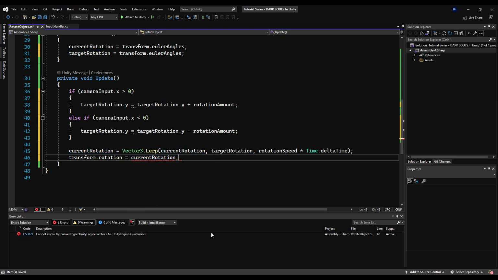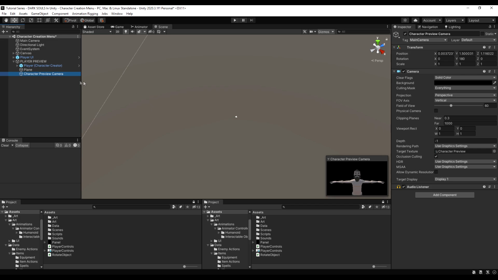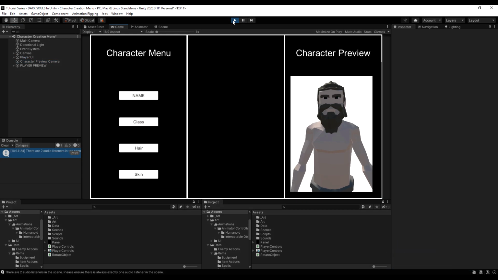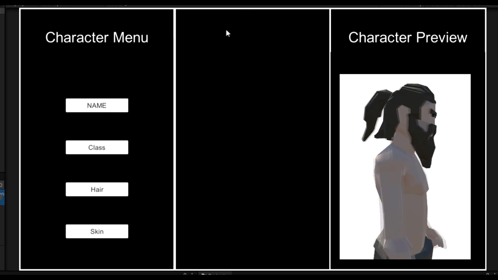Sorry, that's not transform dot rotation. That's transform dot Euler angles equals current rotation. There we go. All right, let's save that, and now that should work just fine. If we start the game and move the mouse, let's also take out the character preview camera. That can't be in there because if we rotate the camera as well, you won't notice the rotation.